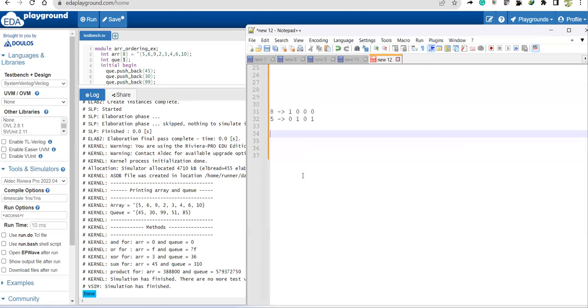And then what else to discuss here? Nothing. Okay. In case you have any doubts in this regard, post them in the comment section.